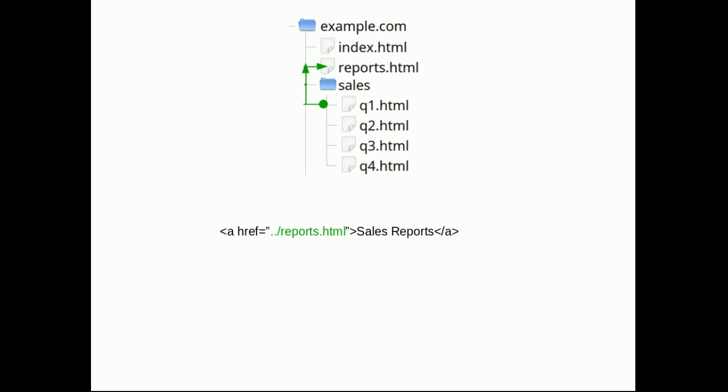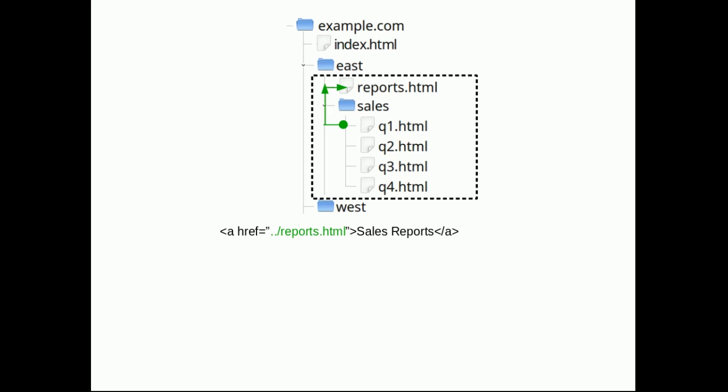Going back the reverse direction, to go from q1.html back to reports, our link is dot dot, which is the relative path name to the directory above us, and then in that directory we find reports.html. And that link continues to work even when we've moved everything into the East directory, because we still, starting from our current location, go up one level and find our destination, reports.html.